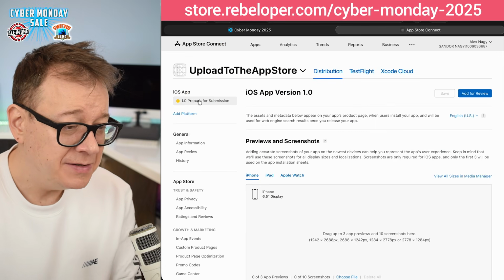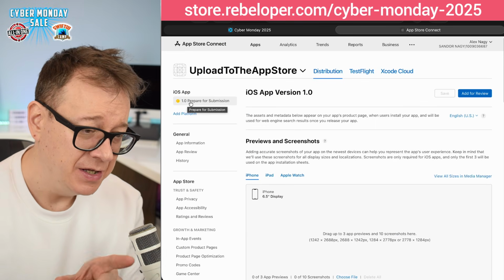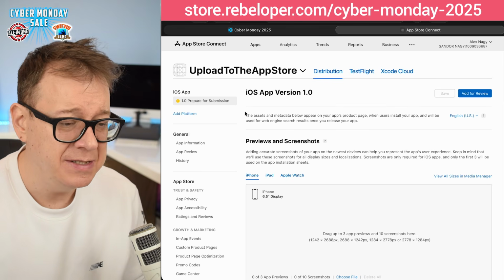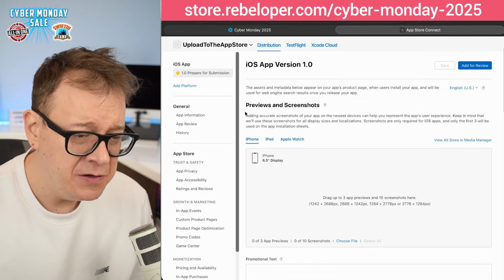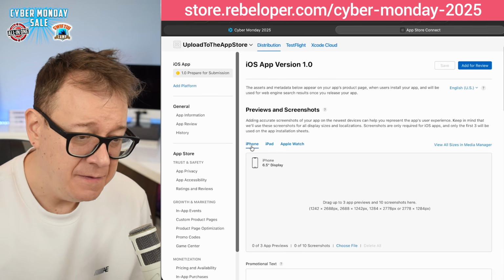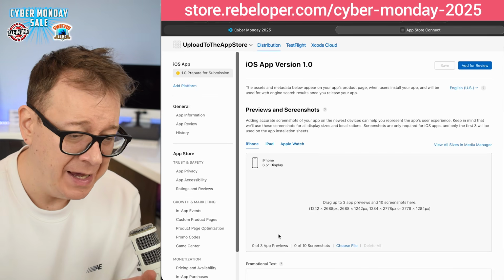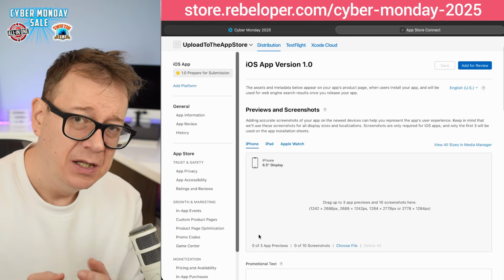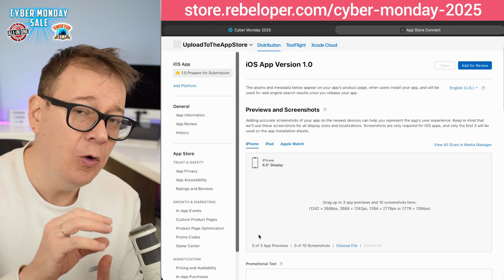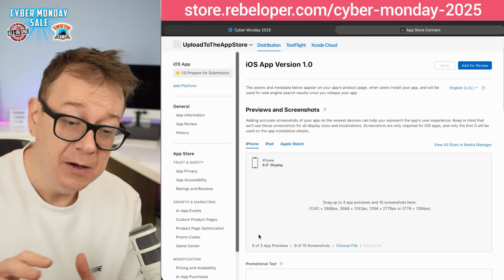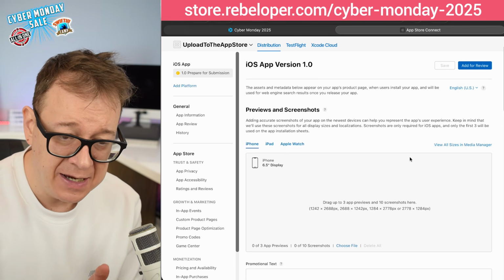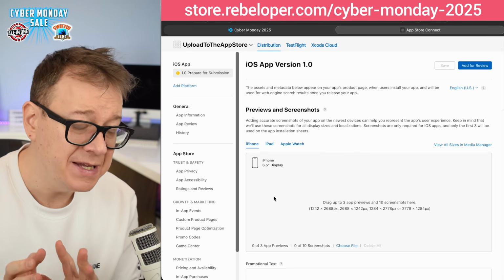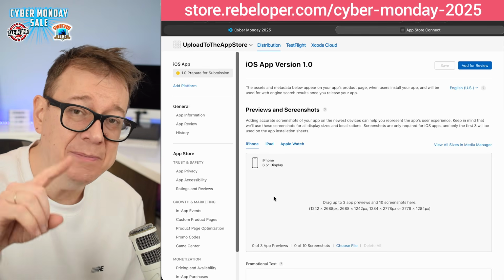So it starts off with your version. Prepare for submission, this version. Let's just go through the list one by one. So previews and screenshots. If it's an iPhone app, you want to add in up to 3 app previews and up to 10 screenshots. Now, what I would recommend is that you take all of those 10 screenshots. Of course, make sure that the sizing is correct. You can click over here to just see all of the required sizing, and at least 1 app preview.